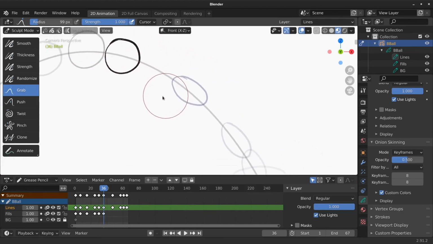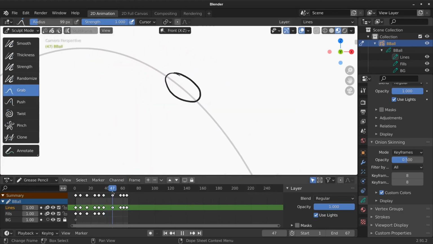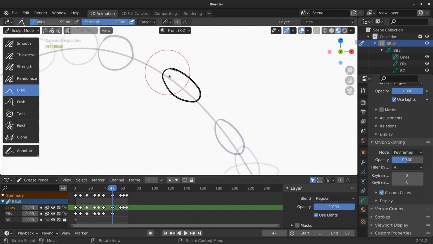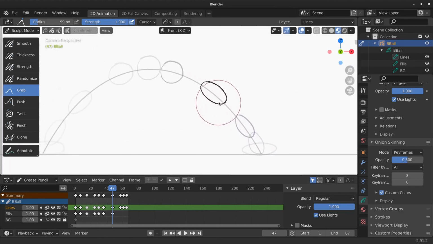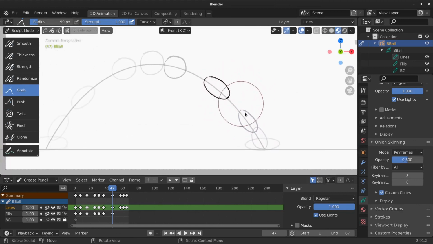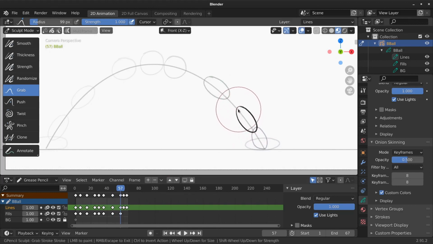Shift middle mouse button to pan. Go to 47. Make this guy feel like it's the same volume as the rest of them. Gonna actually zoom back a little just to double check. Good enough. Here we are. Should be at our most elongated, so it's narrower and longer.